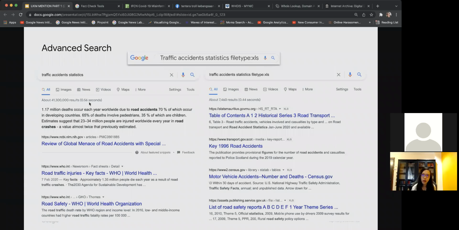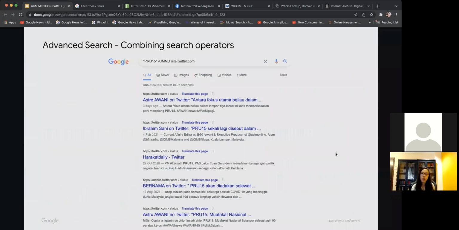And then the next one is about file type. If I were to just take traffic accident statistics, maybe I just add in the word Malaysia, then I'll get all sorts of results, right? But if I put file type XLS, I will only get Excel files, because you can see here the marker Excel file, Excel file, Excel file. Actually, all of those search operators are not exclusive. You can combine them and use them together. So I can use the quotation marks PRU15, and then I want to take out the word UMNO, and I want results that surface on Twitter.